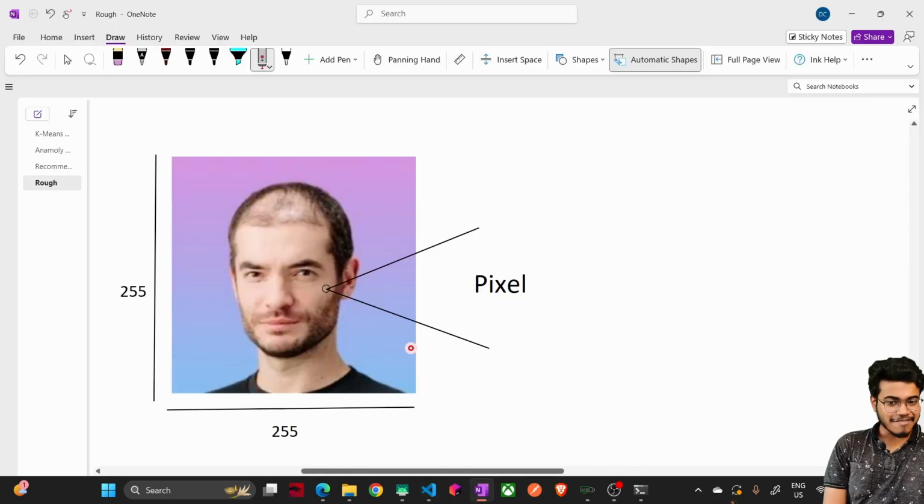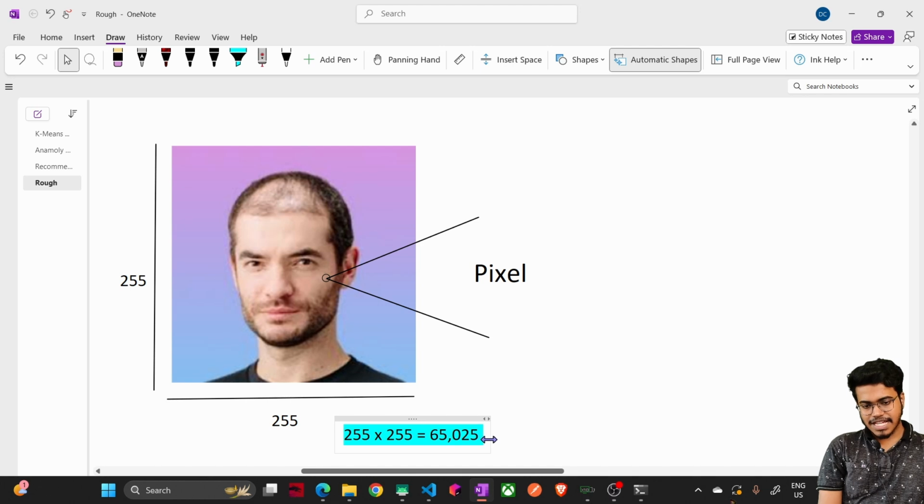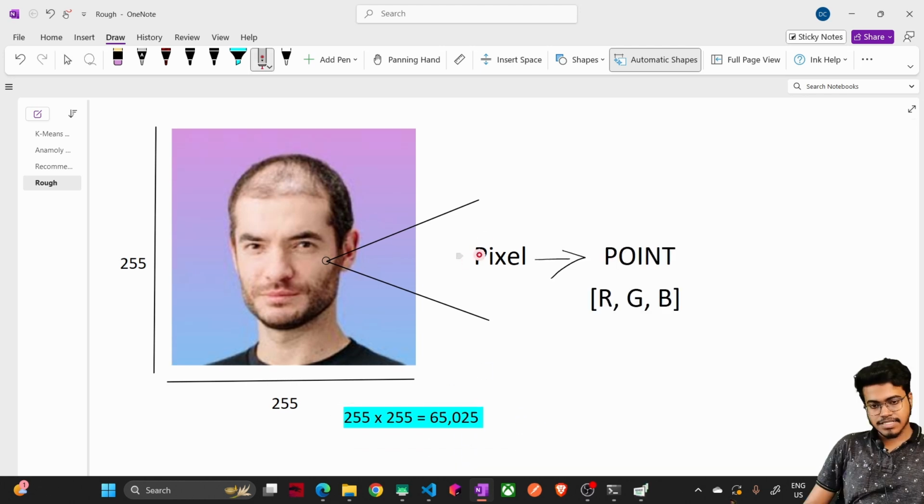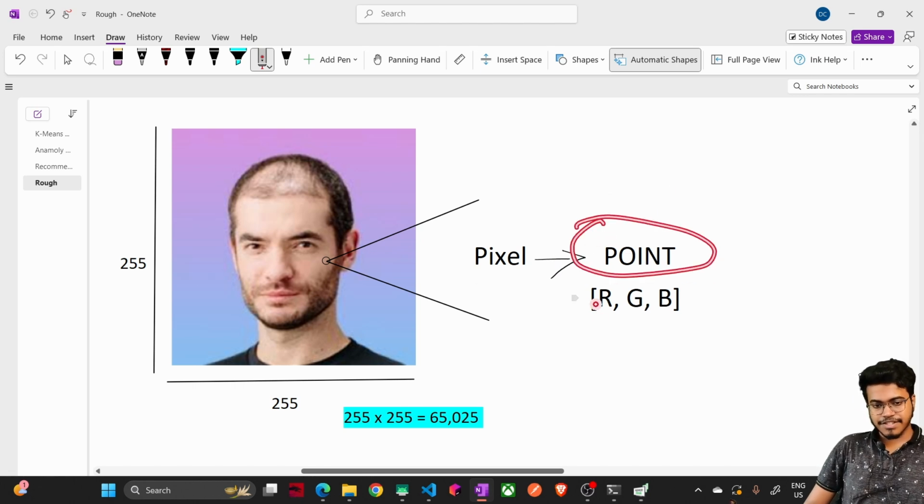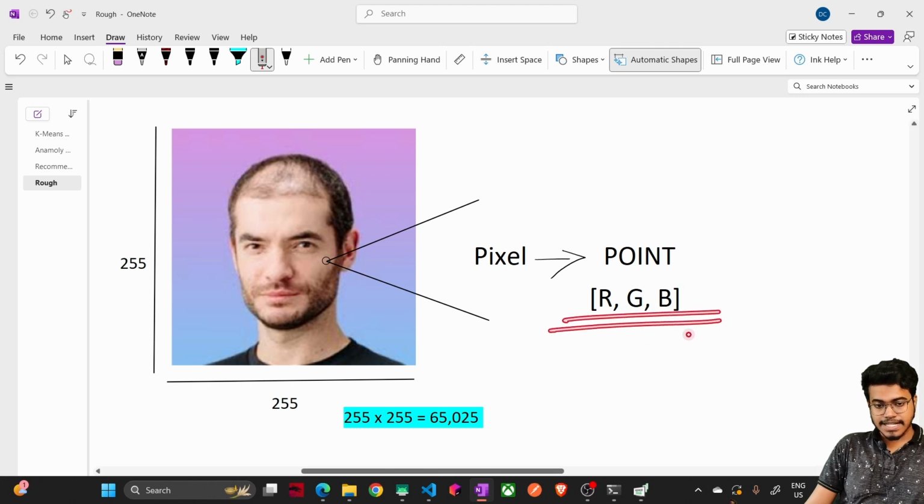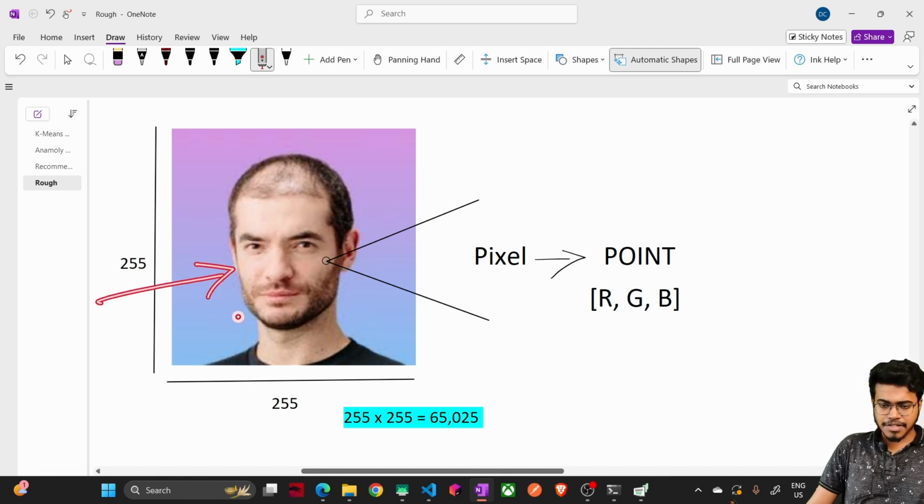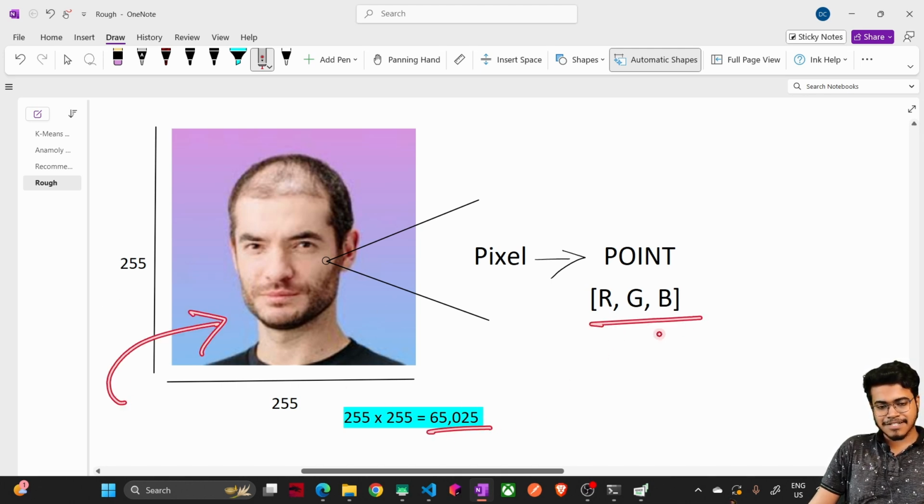So this picture of this legend is 255 pixels by 255 pixels. So in total we have around 65,000 pixels. Each of these pixels can be considered as a point, where each point has 3 values or 3 features, which are red, green and blue, which correspond to a single color. So I guess if there are 65,000 pixels, there should be 65,000 colors in the picture. Yeah, it makes sense. 65,000 pixels, each pixel corresponds to one color, so there should be 65,000 colors.